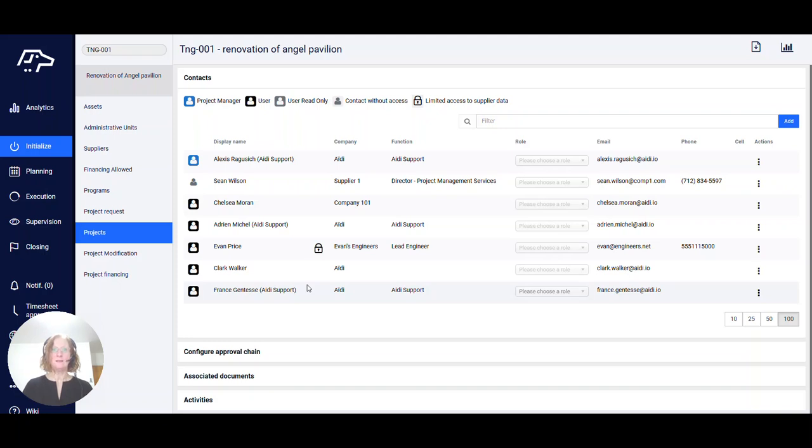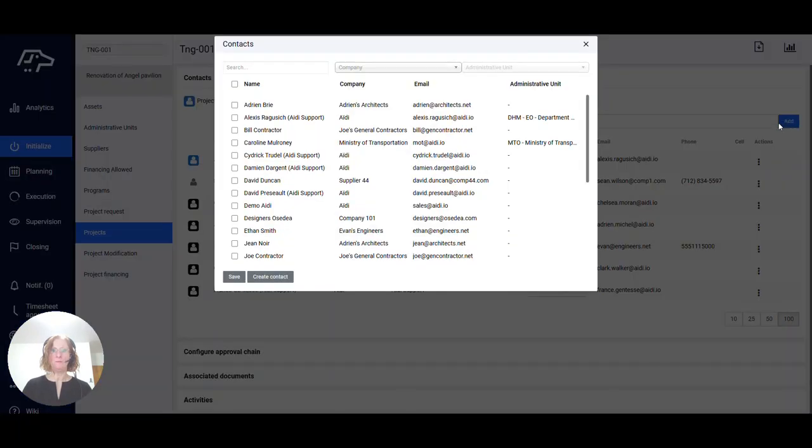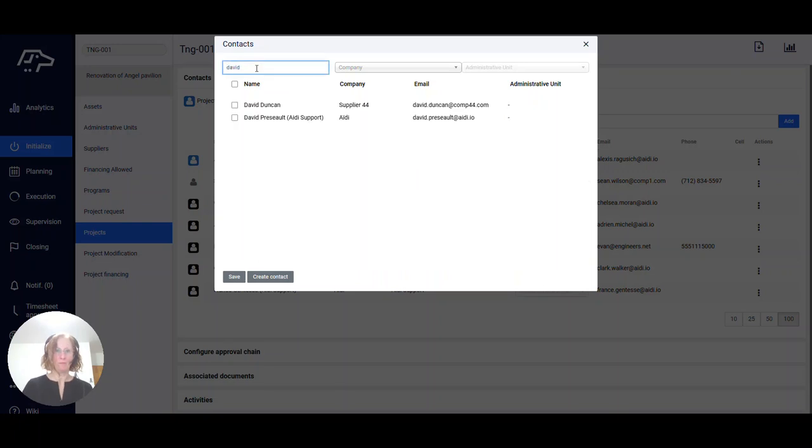As I selected a template when I created this project, the contacts shown here were imported from my template project. To add a new contact on this project, just click on the Add button just here. And then you can search by name or company in the suppliers page. Note that it's possible to invite a user from outside your organization as a contact. So I select this one here and I click Save.